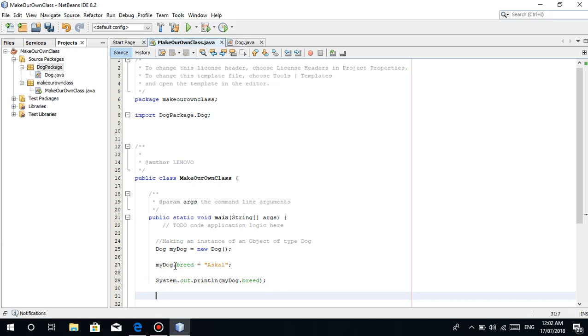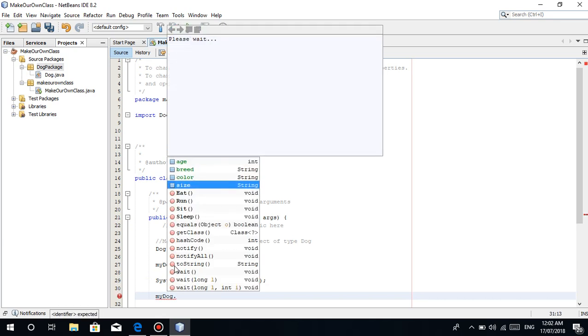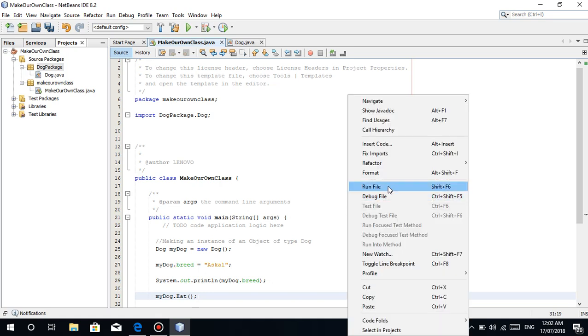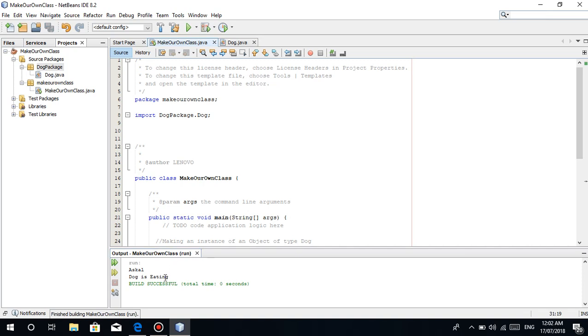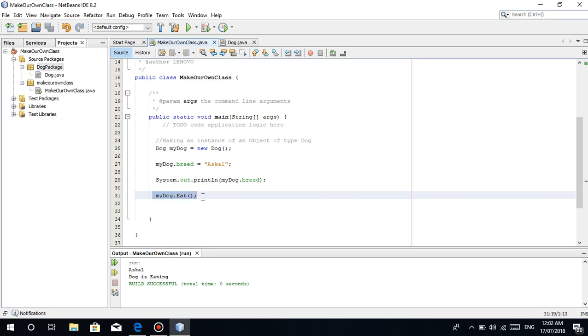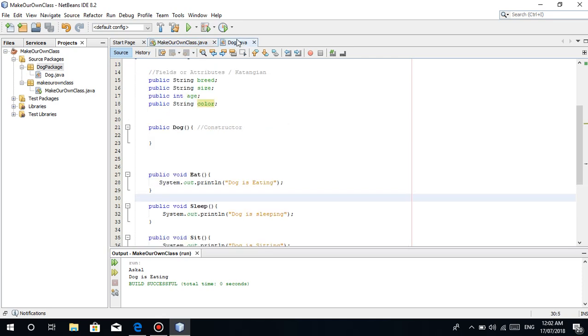Let's try calling one of the functions. So myDog dot, for example, let our dog eat. We call the function, and the dog is eating. Basically, once you call one of the methods or functions from our object, whatever is inside its opening and closing curly braces is what it will do.